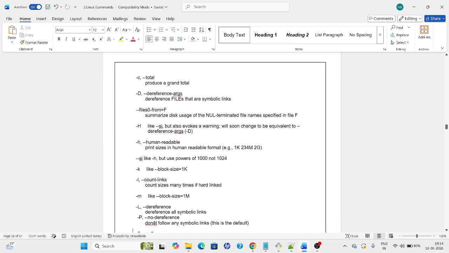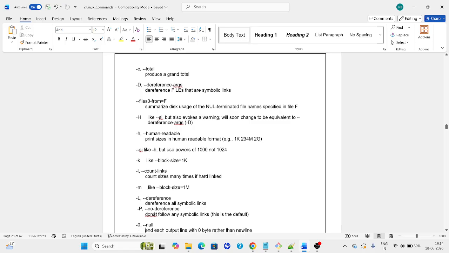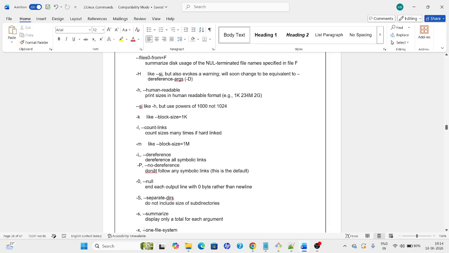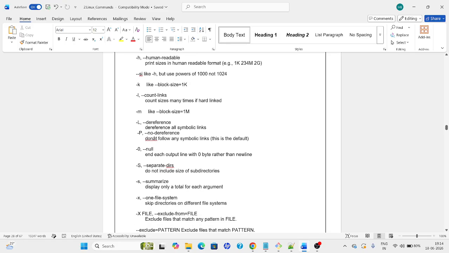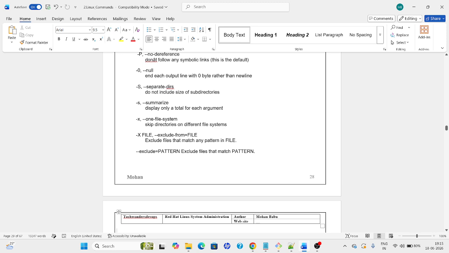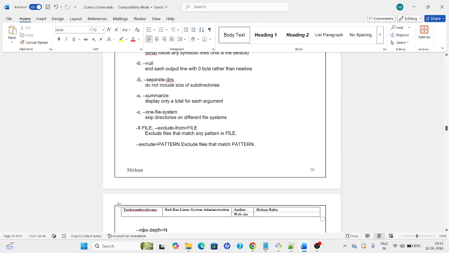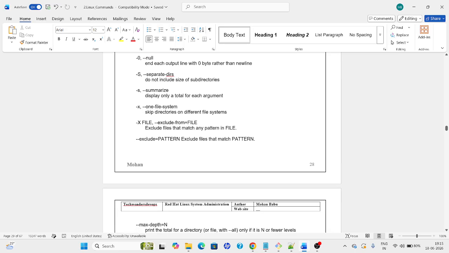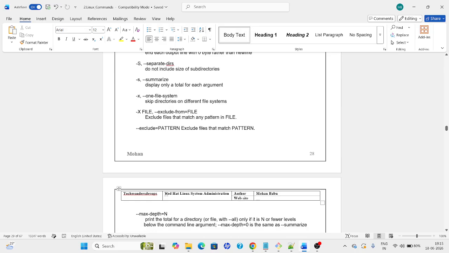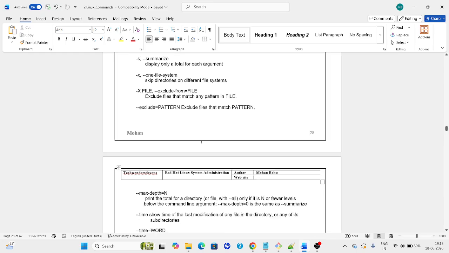Then h is human readable. k is same, block size equal to 1K. Same like df commands only. All the commands. If you use 0, then it will end each output line with a 0 byte rather than new line. s is summarize. It's going to display only total for each argument. Then x skip directories on different file system. Then hyphen capital X, it's going to exclude files that match any pattern in file. So in this particular exclude from, if you want to exclude, then you can use that particular command.